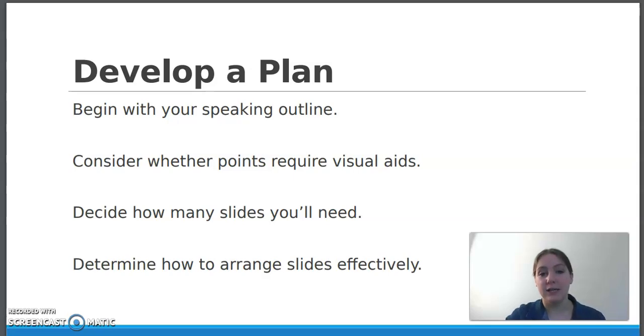Decide how many slides you'll need as well. I think having a minimum of one slide per minute. If you do more than one slide per minute, it may be hard to follow and hard to track within your speech to remember when to click without looking at your visual aid. So remember, you should space it out where you have equal portions of time for each slide, just like you will with your main points and subpoints. You need to have equal portions of time for them, but you'll need to do that with your visual aid as well. And determine how to arrange slides effectively.